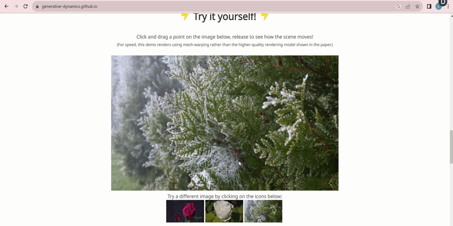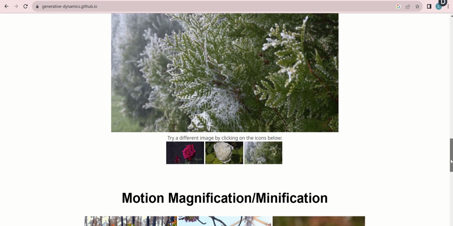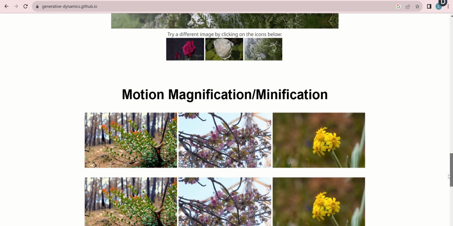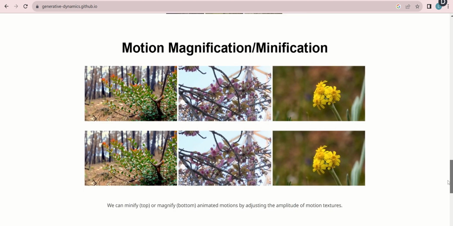And once you've chosen an image, you could click on it and drag it in one direction. And then you will see that a video is created where the leaf in this case is moving in the direction that we selected, right? And also motion magnification and minification is possible, and this is done by adjusting the amplitude of motion textures.